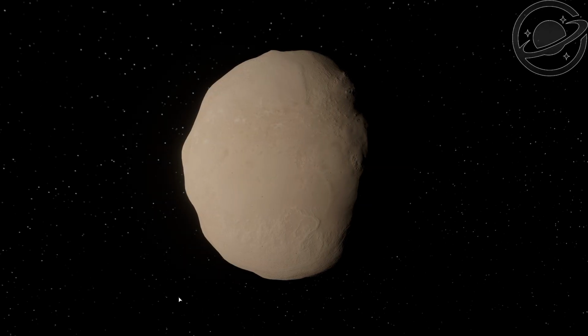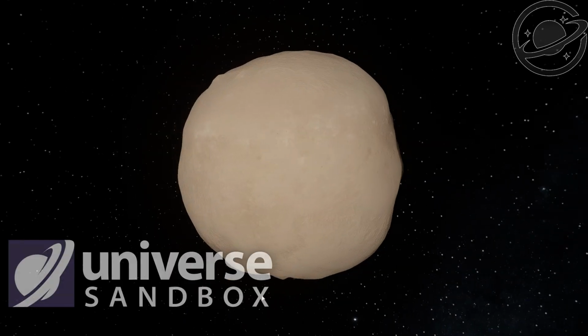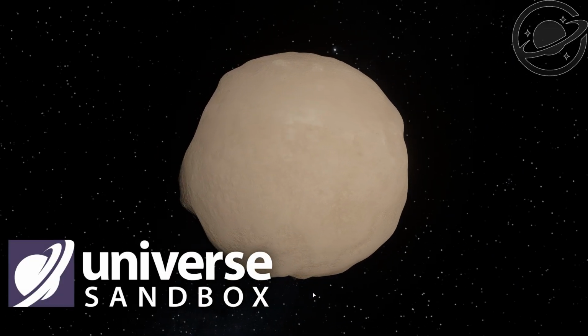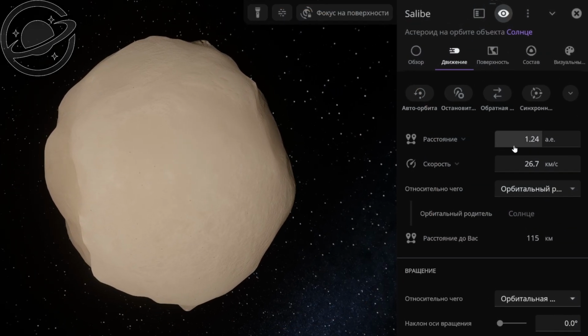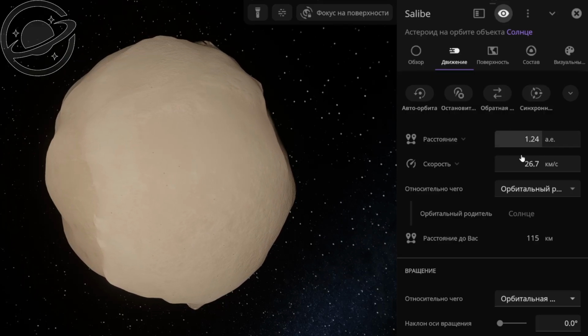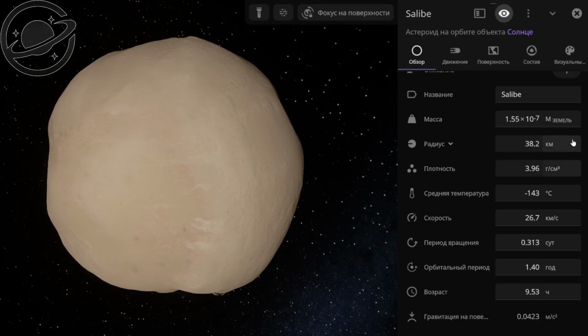Terraforming an asteroid. It sounds absolutely fantastic and quite fascinating right away, but let's try to actually terraform one in the simulator, Universe Sandbox. Let's imagine a situation where people took a random asteroid from the asteroid belt and carefully moved it closer to the Sun, placing it somewhere between the orbits of Earth and Mars. And its distance from the Sun is exactly 1.24 astronomical units, which is just a little farther than Earth but still closer than Mars. And this asteroid has a radius of almost 40 kilometers.